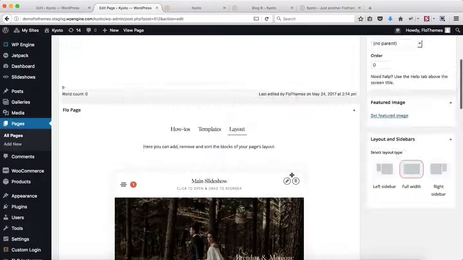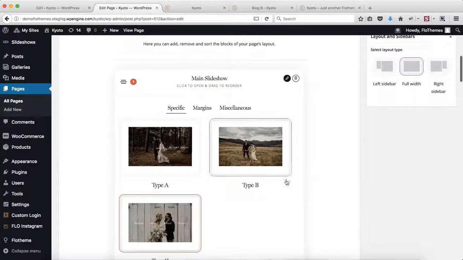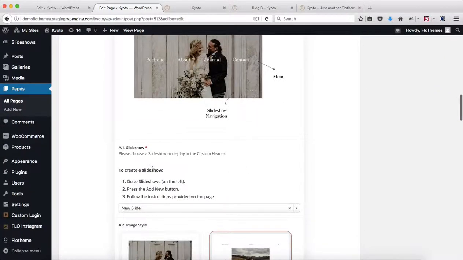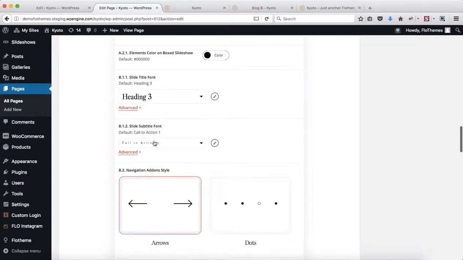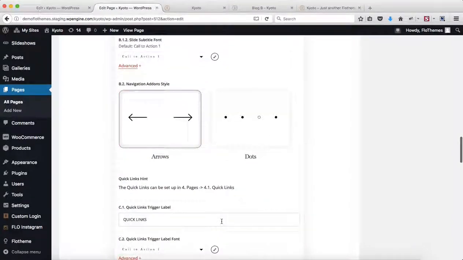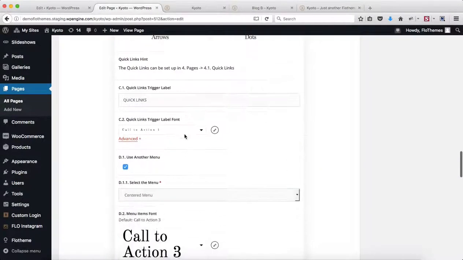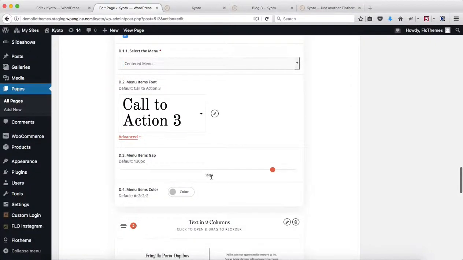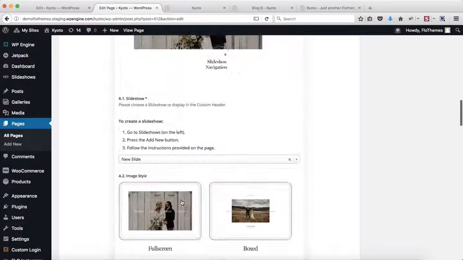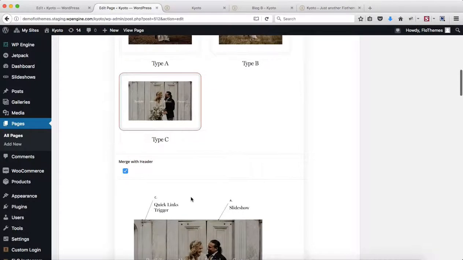Once again, in terms of all of the slideshow settings, they're all located here. There's really not much to it. You simply adjust the elements color if that's required, select your navigation style, and then make some basic adjustments in terms of text. The only, I guess, more difficult slideshow is type C. It has a little bit more options whereby you can adjust the items, the menu items gap, the menu color, and stuff like that. Otherwise, everything remains the same.